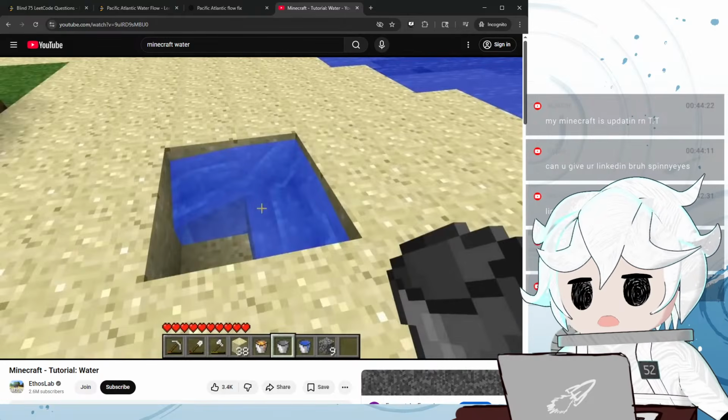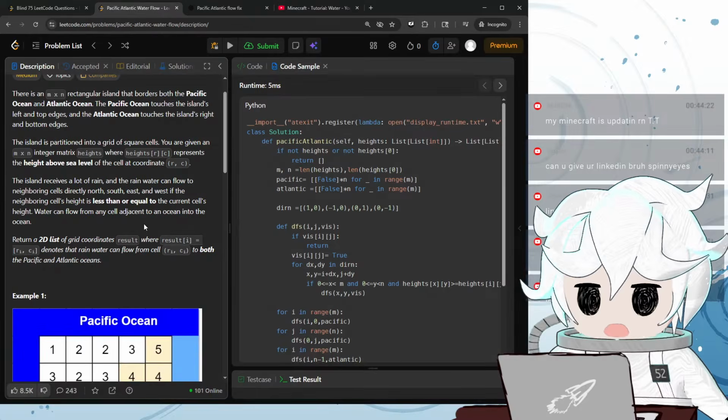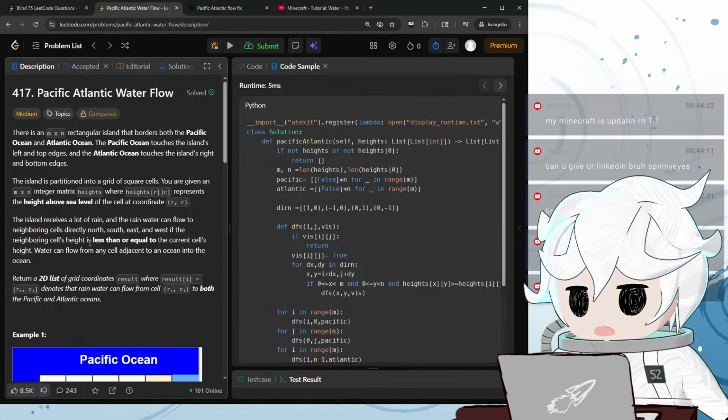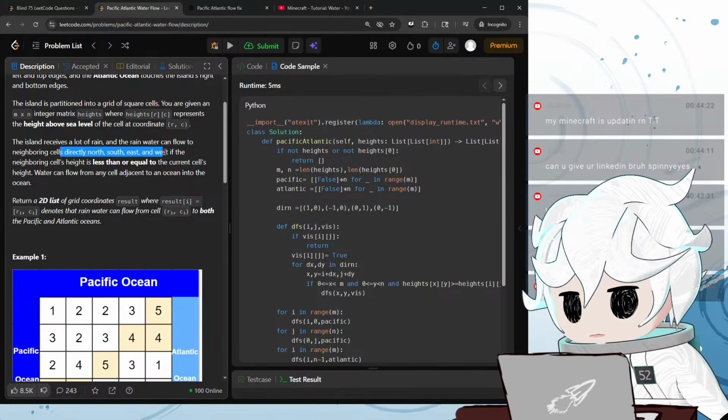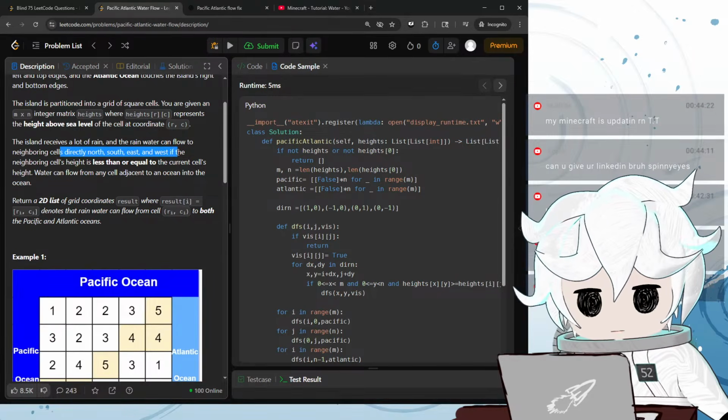I hate this problem. Though I should have read it more carefully. Water can flow to neighboring cells north, south, east, west.